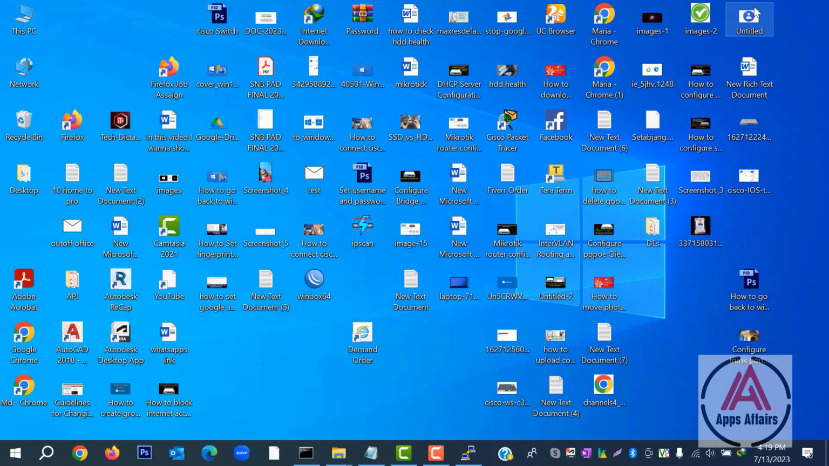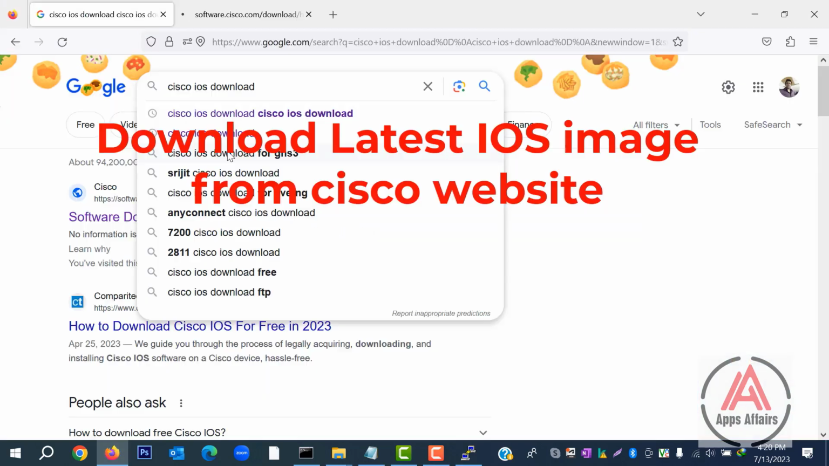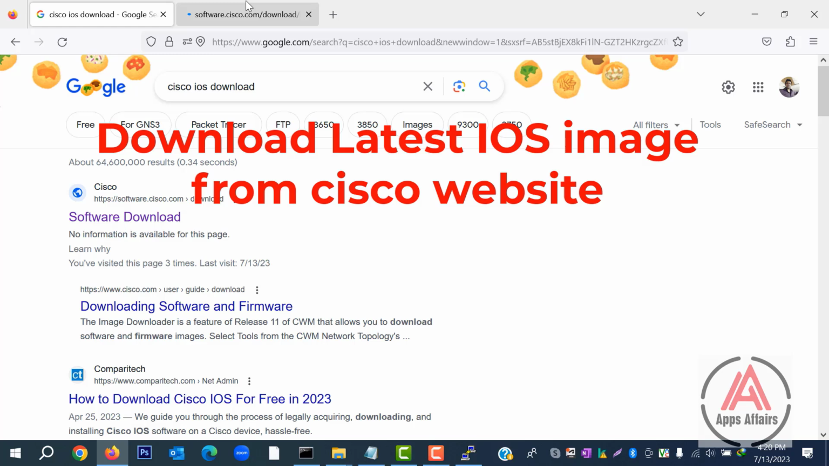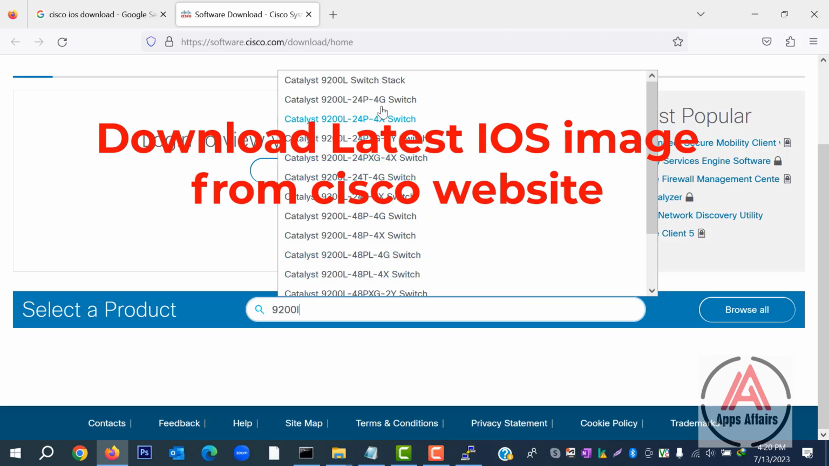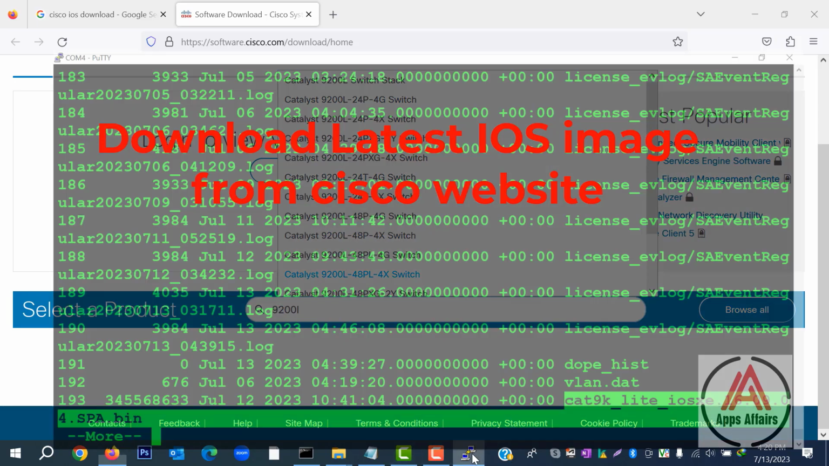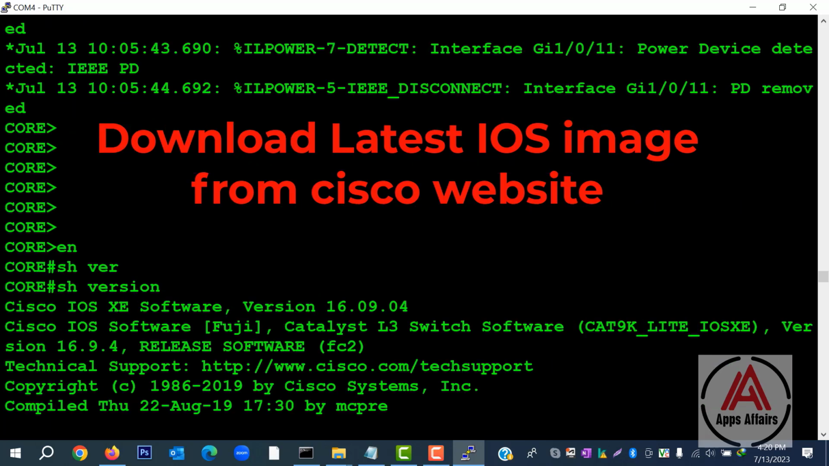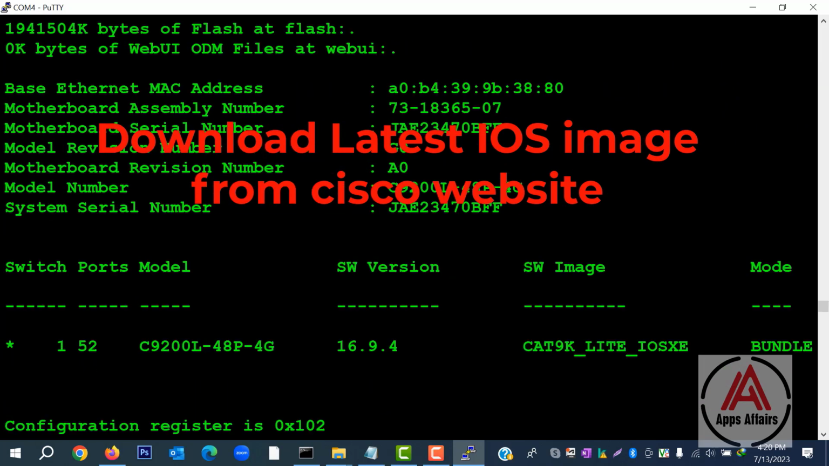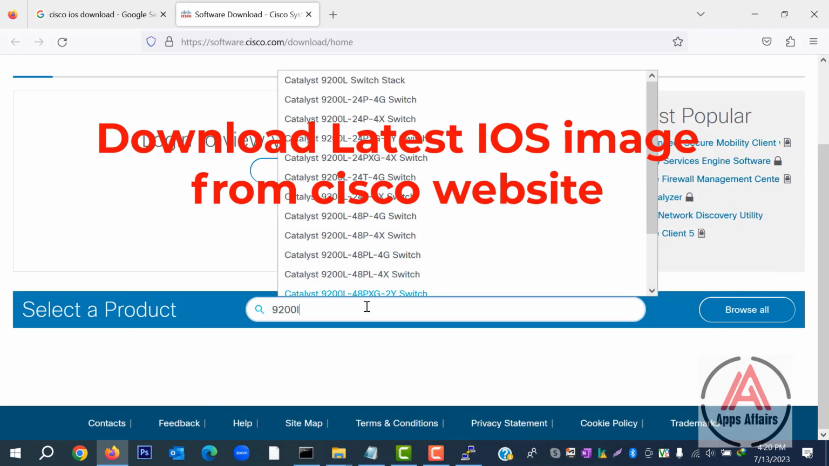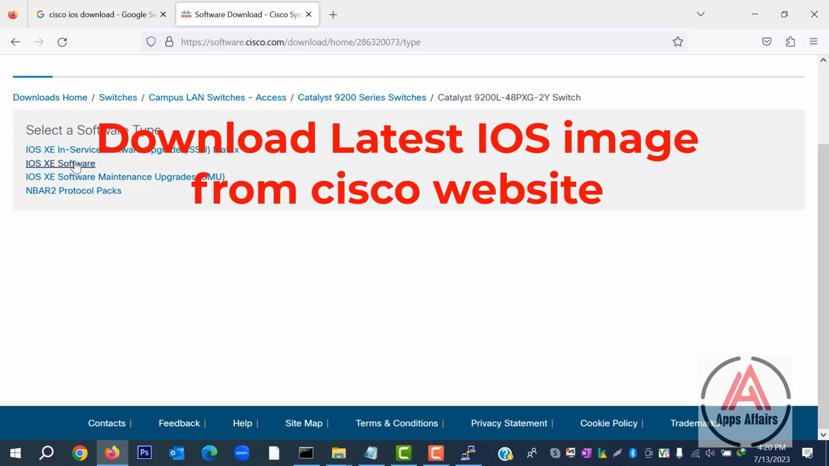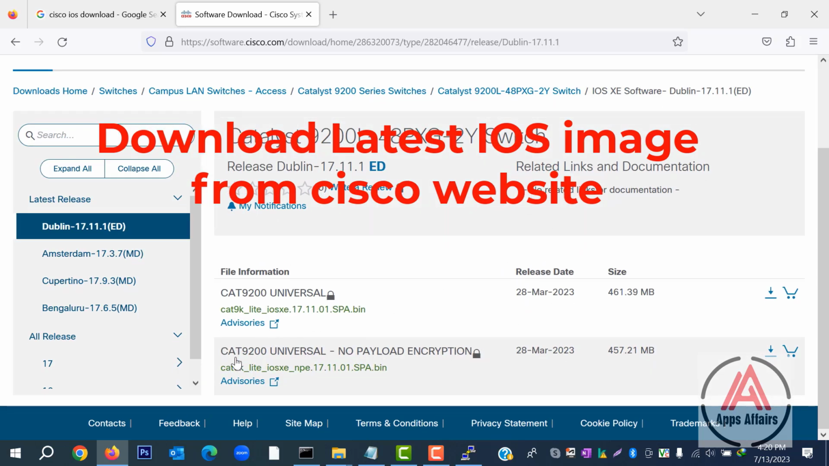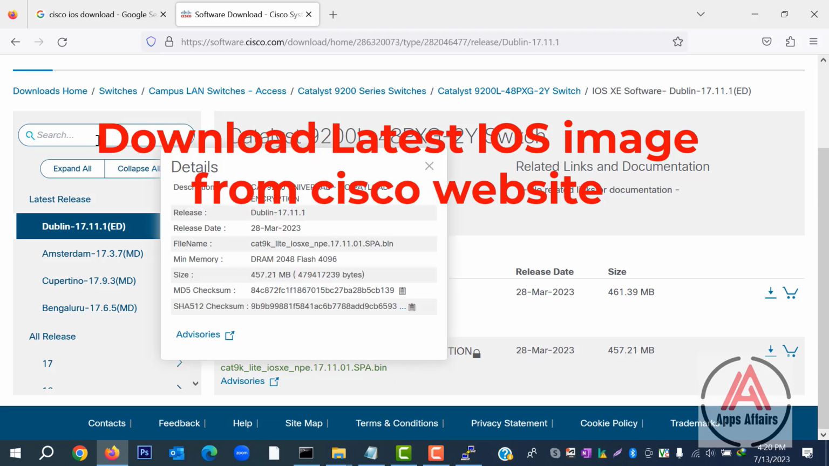Now we download the latest IOS from the Cisco website. In the third box, write your model number. Our model number is 9200L. This is the latest version of IOS for the 9200L universal model.